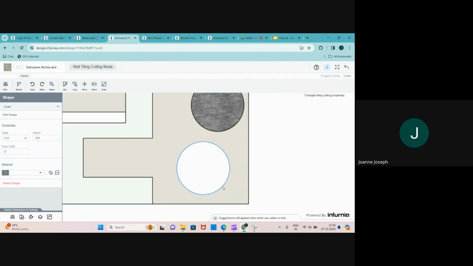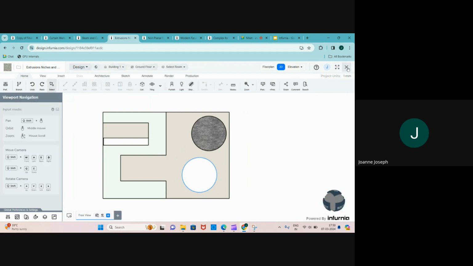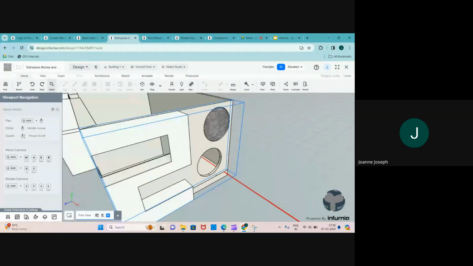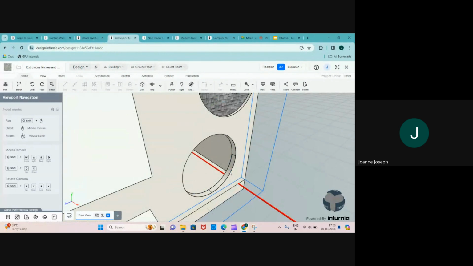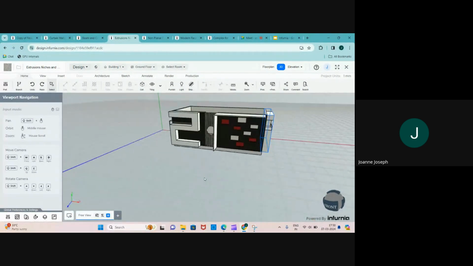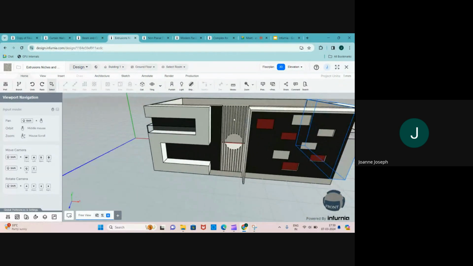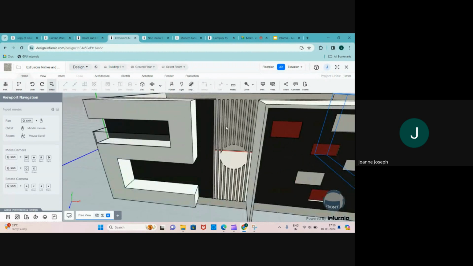Now you can see that this has become white in color. This is to depict that it is now a complete cavity has been formed. So now when I go back, you can see that a full cavity has been formed. Using these concepts, you can actually use these particular tools to create something like this, in fact.